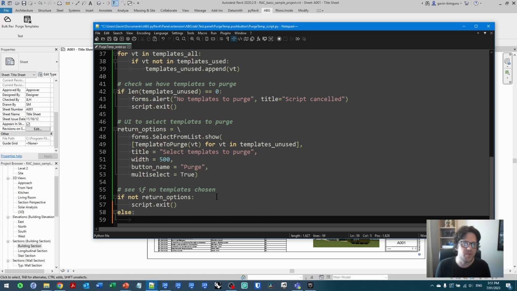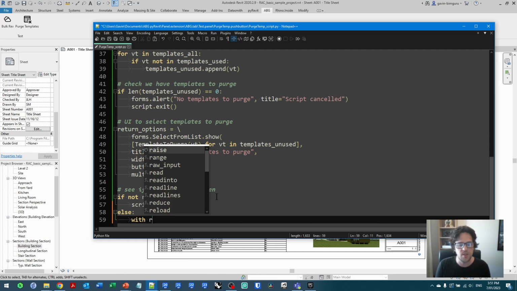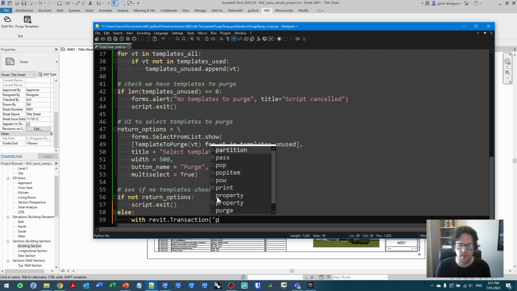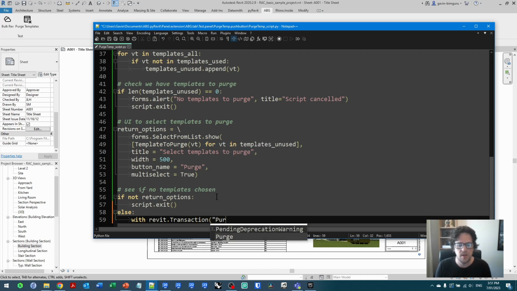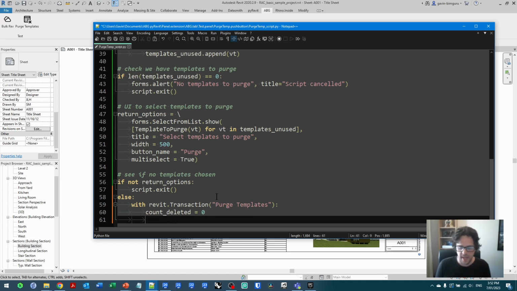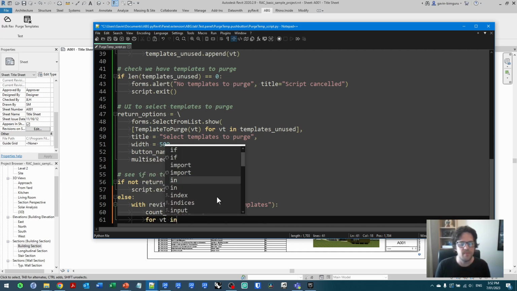So we need to create a Revit transaction. In pyRevit, in previous tutorials, you might have seen that we can use the with statement to create a disposable transaction object. I'm going to call this Purge Templates so that when we're doing undos, we can see what's happened. And by default, we're going to count how many objects are successfully deleted. So I'm going to say count_deleted equal to 0 by default.